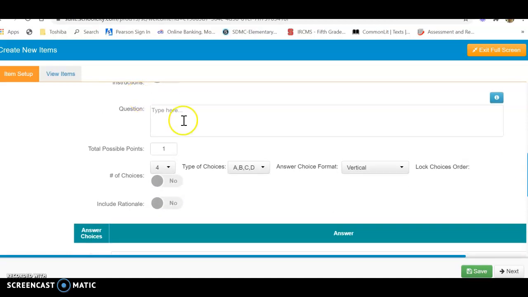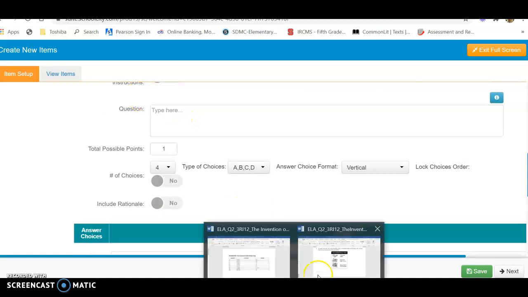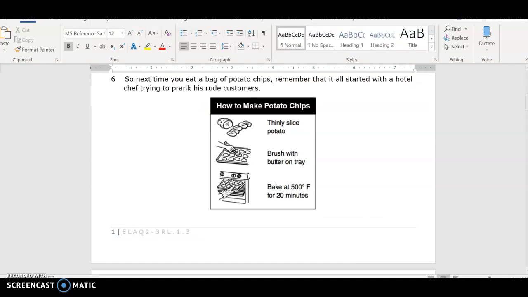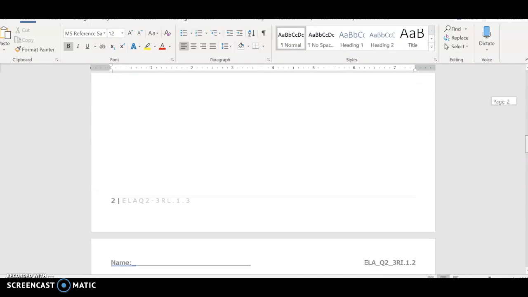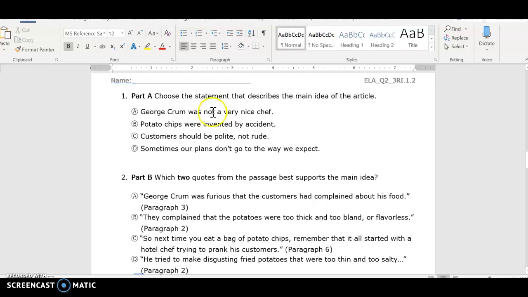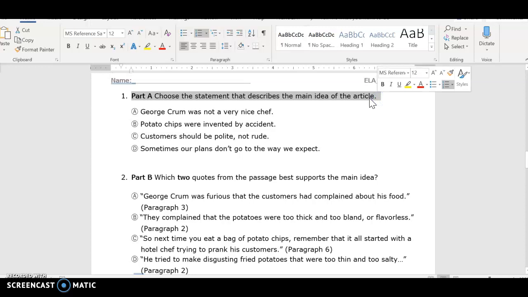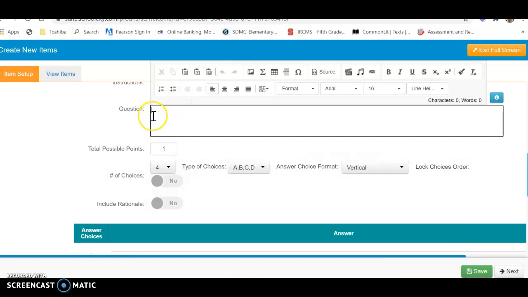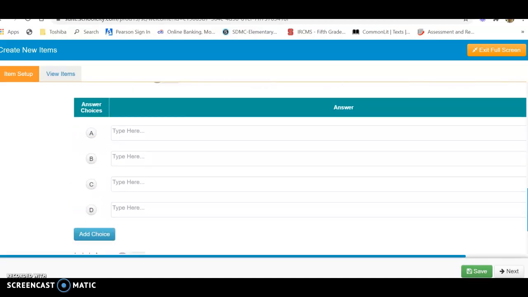All right, so question number 1. Go back out to my test. Scroll down to number 1. And I don't need to worry about the number 1 because SchoolCity is actually set up so that it gives you your item numbers. So I'm just going to copy and I'm going to do Control V. And again, I'm going to take out that number 1 because that's going to show up later. Okay, there are 4 answer choices.